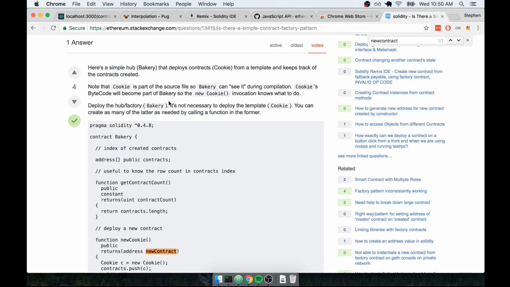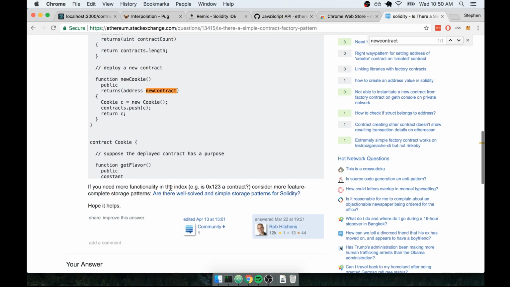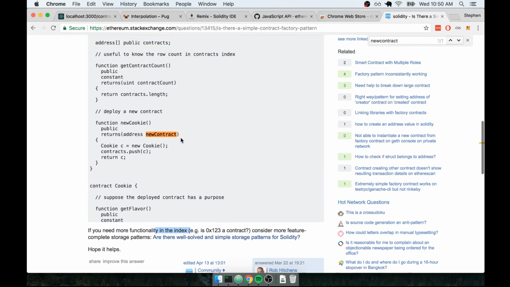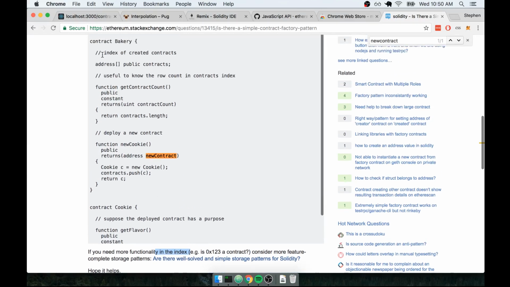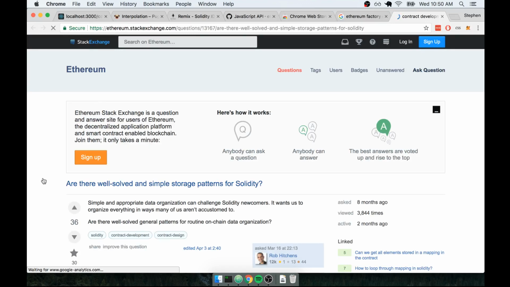Okay, let's do. Probably need more functionality in the index. What is their index here? Supposed to be index of create, yeah, right here. Consider more fears, are they well solved? Let's take a look at that. Can I create a mapping of the addresses?